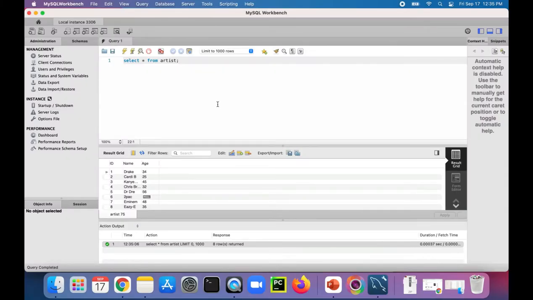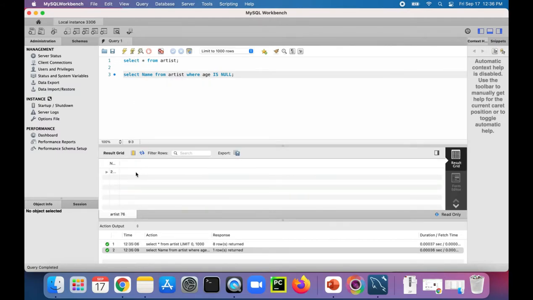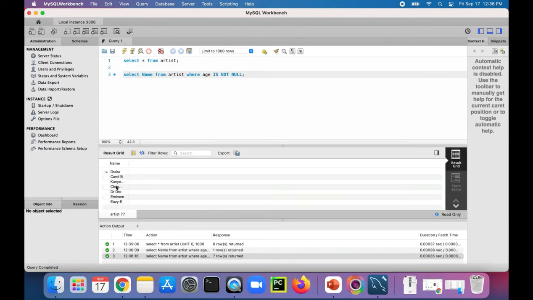So in this artist table, we have 8 rows of data where every artist has a name and an age. And I even have an age that's null for artist name Tupac. So let's try to get all the names of people where the age is null. Select name from artist where age is null. That should just give me, oops, where, there we go. That fixes that error. That should just give me Tupac. There it is, Tupac. And if we did is not null, gives me everybody except Tupac.